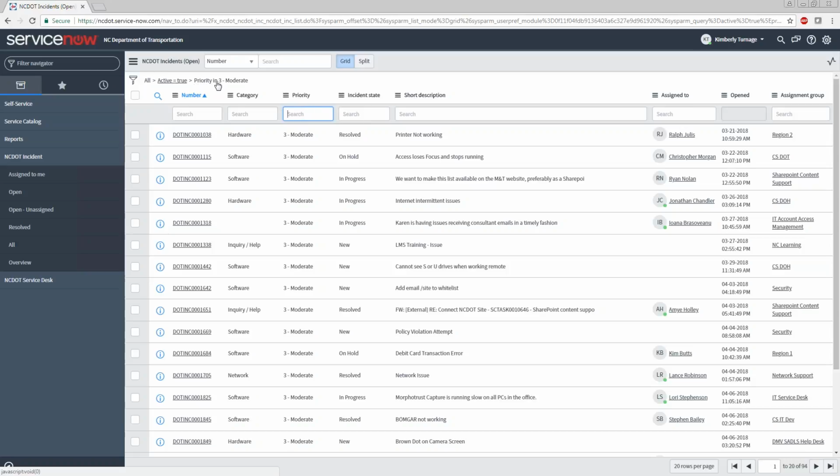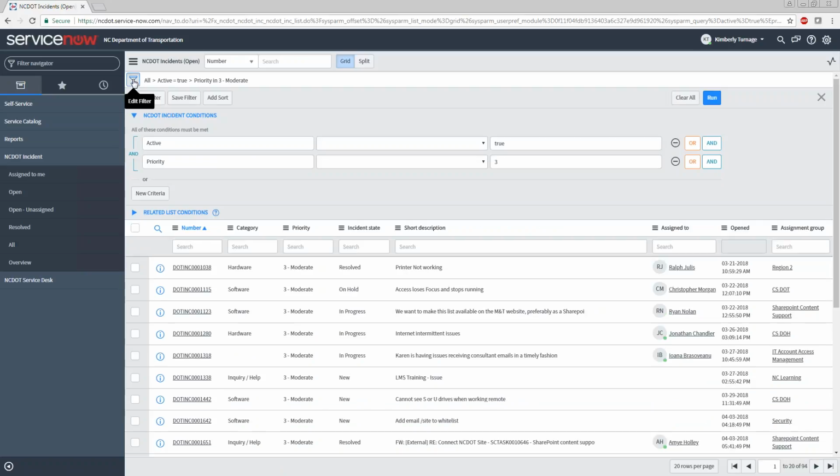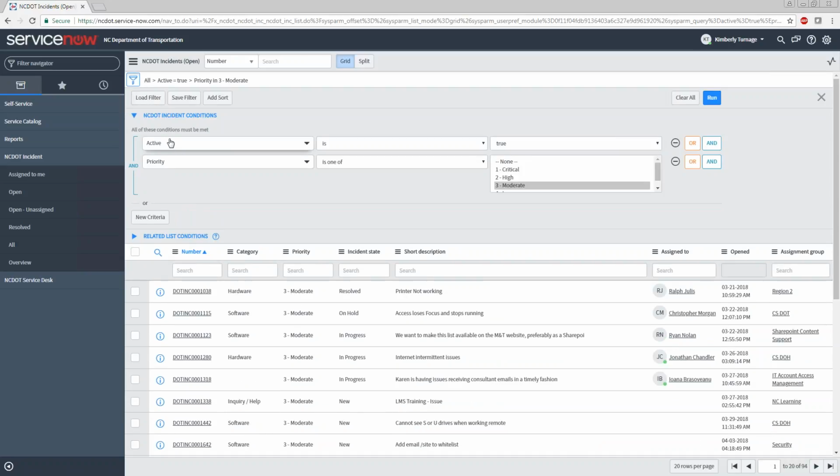And here is the breadcrumb that we discussed earlier with the filter. So you are able to see at this time, my filter is active and true with a priority of moderate, because I put in the search for the moderate. So we'll click on the filter here. We see the filter condition is active, is true, with priority is of at least one of these, which is critical, high, or moderate, which it's moderate.